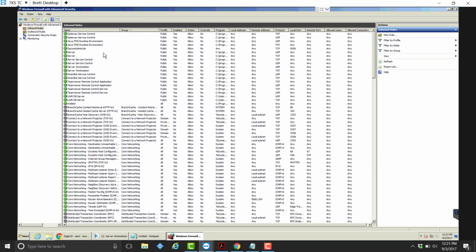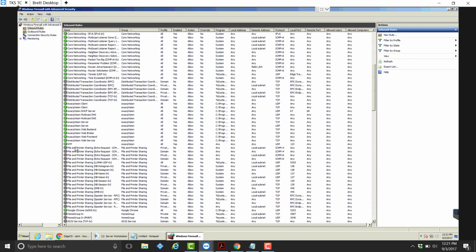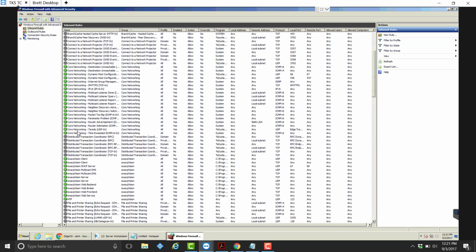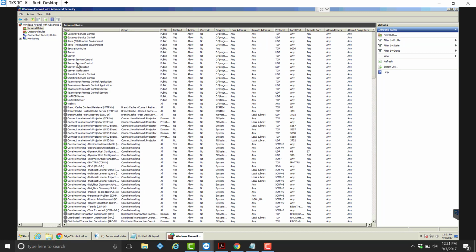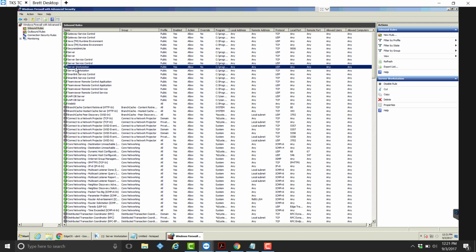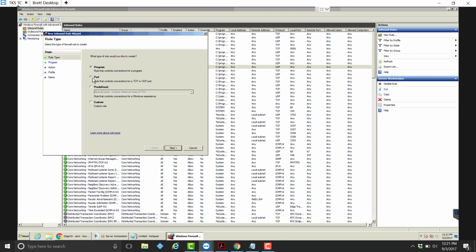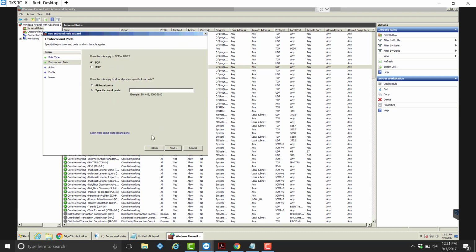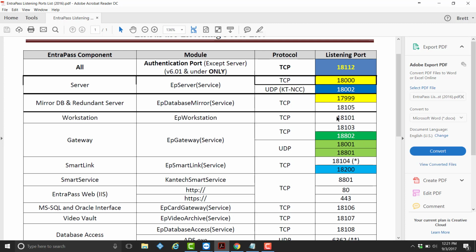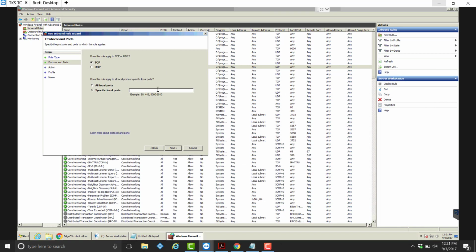So we want to create an inbound rule. And I'm taking a look here. I don't see one for Entrapass. So I see a couple here, but let's create a new rule. We're going to allow a port, TCP port, and just to refresh what we had looked at, we're looking at port 18101 for the workstation. So we're going to enter that here.